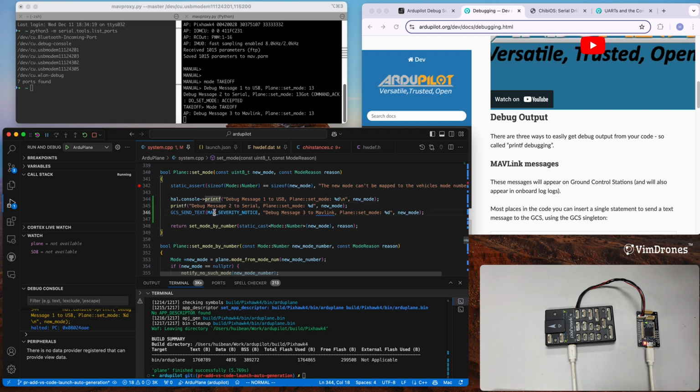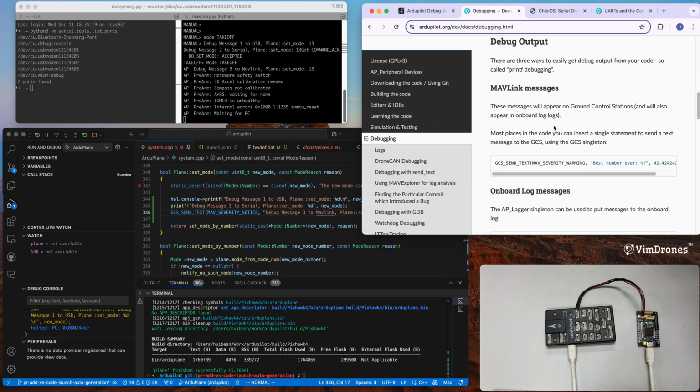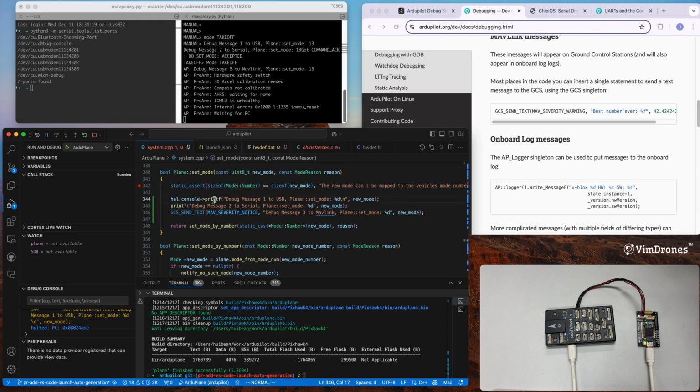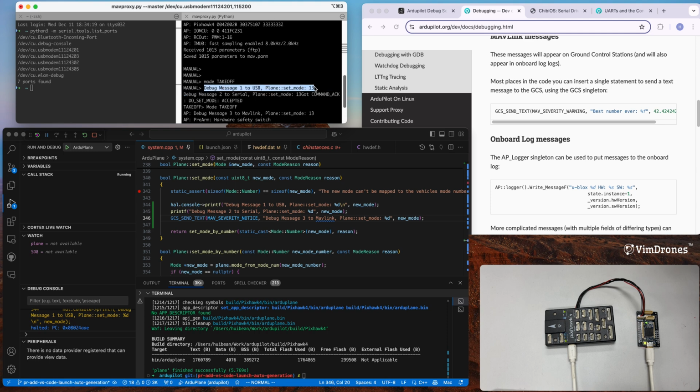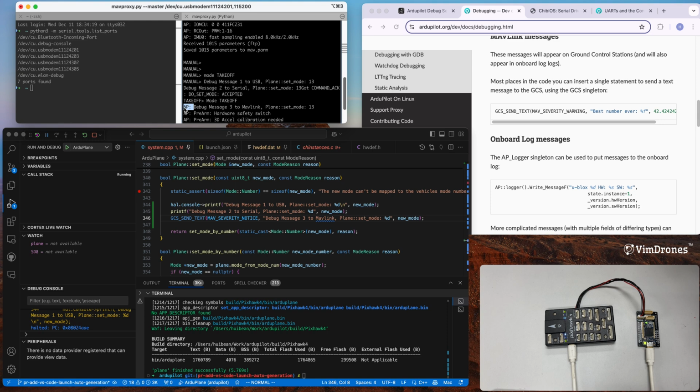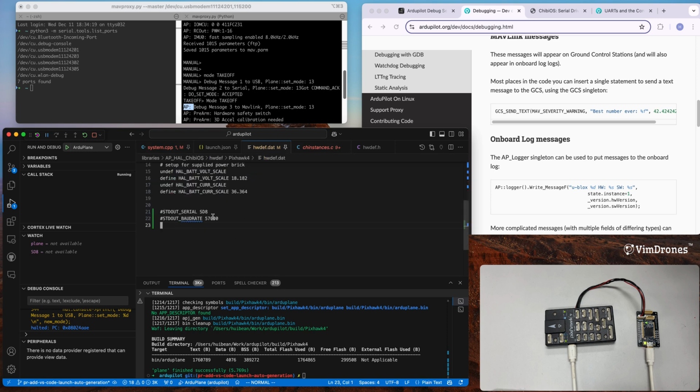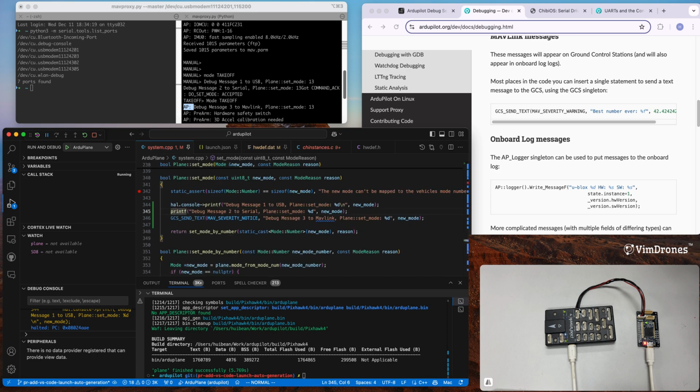As you can see, I have added three messages here: the hal console printf, the printf, and the GCS send text. You can find the details here in the ArduPilot wiki. You can use this print message to debug as well. And you can see the message go through the USB connection. This is through the MAVLink connection. You can see there's an AP prefix here. And this goes to the USB port. And the printf function, if you enable the STDIO serial, you can print messages to the serial port through here, and you can see them through the VCP 1 in the Vimdrones STLink here.